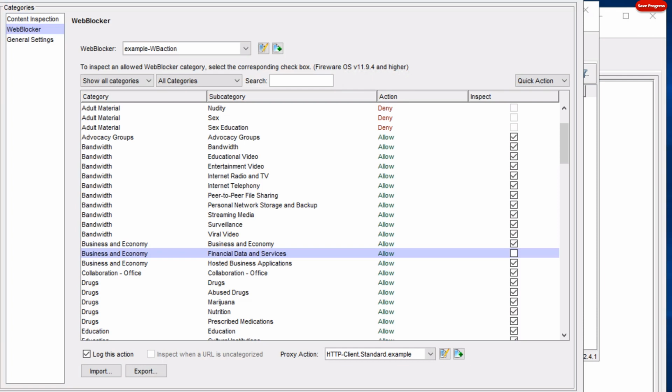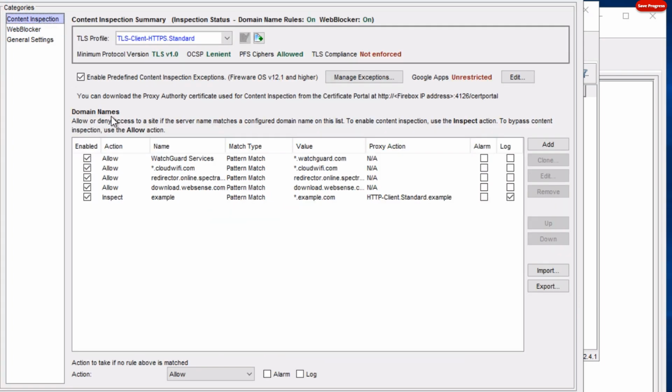You may also be wondering about the order of operations when it comes to precedence. The domain names list, whatever you put here, always takes highest precedence over everything. So if there's something here that you're explicitly inspecting or decrypting, or explicitly allowing, which is an exception, or even just outright denying, anything you put here is what's going to happen, regardless of this exception list up here or the web blocker list.